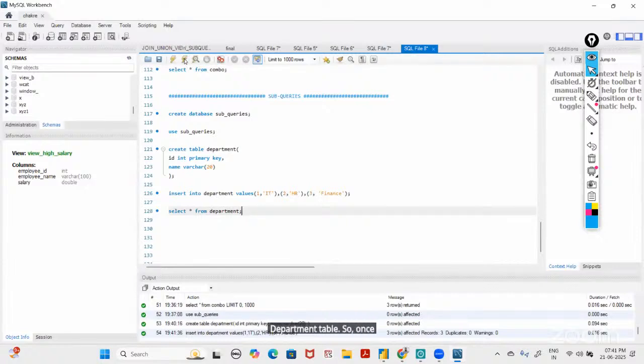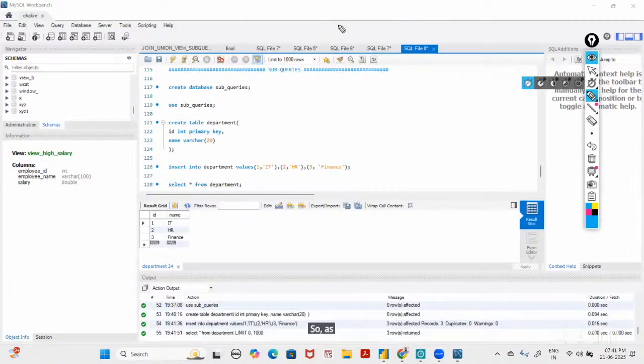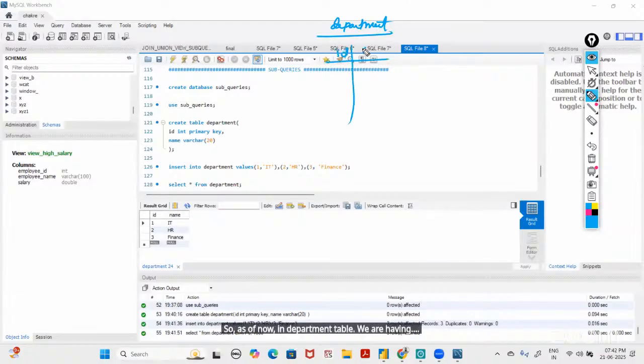So once I run this, whichever data we have pertaining to this table, we can see here. As of now, in the department table we are having ID and name, for 1, 2, total 3 IDs, and the names IT, HR, and finance. Right? Finance. Yes, that's correct.